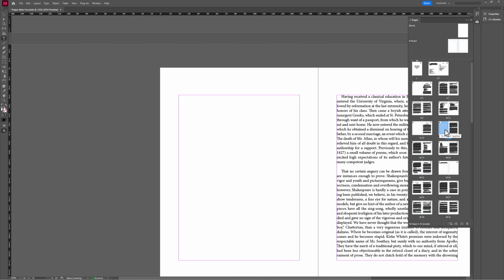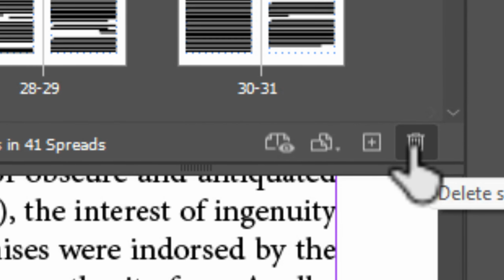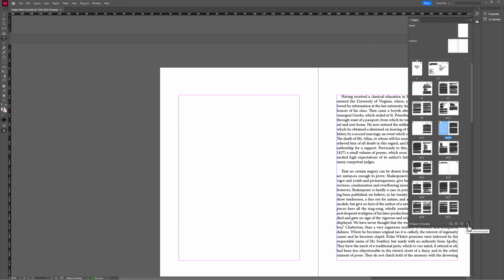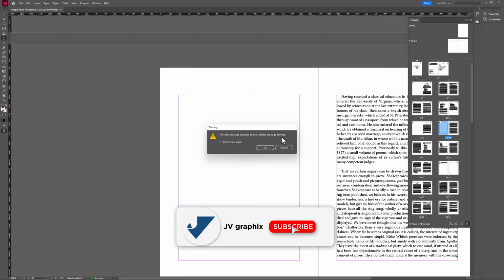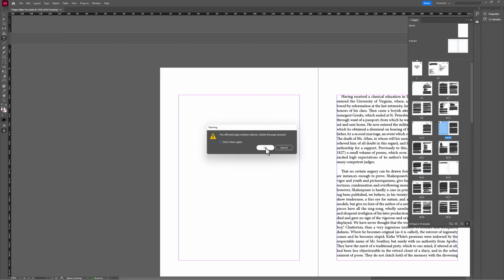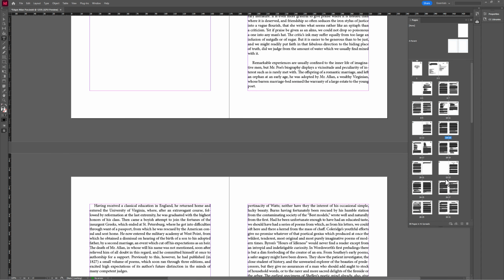If I want to delete this page or any other page in the document, I click once on it and then click the trash bin icon. Most of the time I'll get this warning that there's something on this page, and InDesign gives me the option to change my mind, to look at that page, and make sure I want to delete it. There is a text frame on this page, which is why InDesign warned me. I click OK. All pages will return to their place as they were in the previous case.